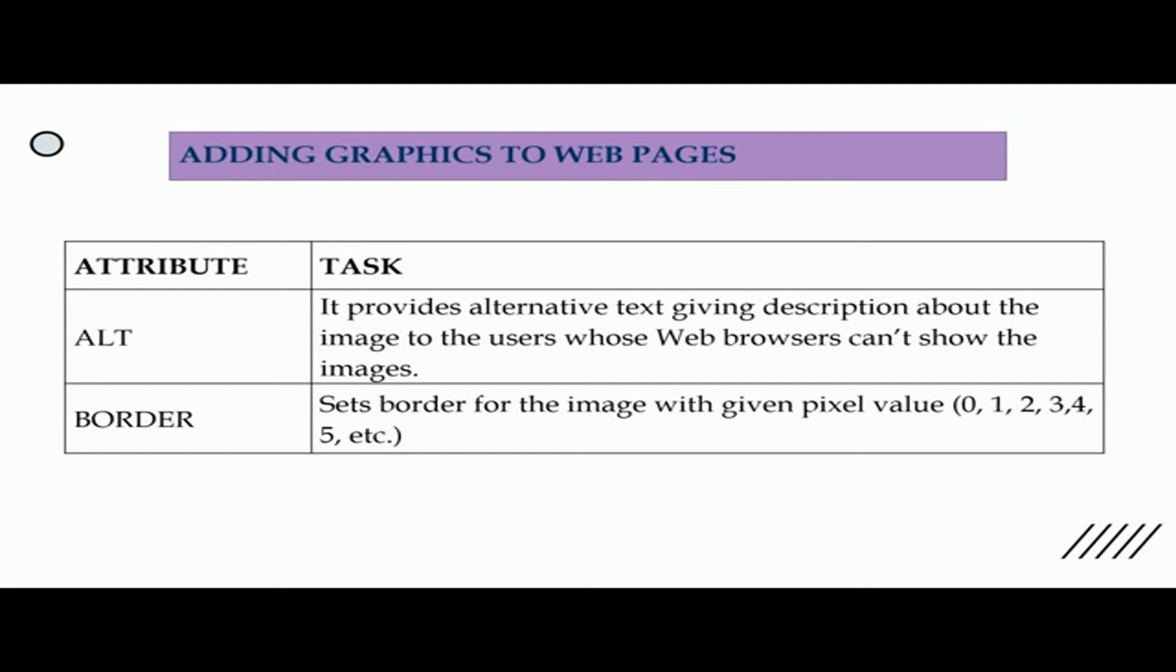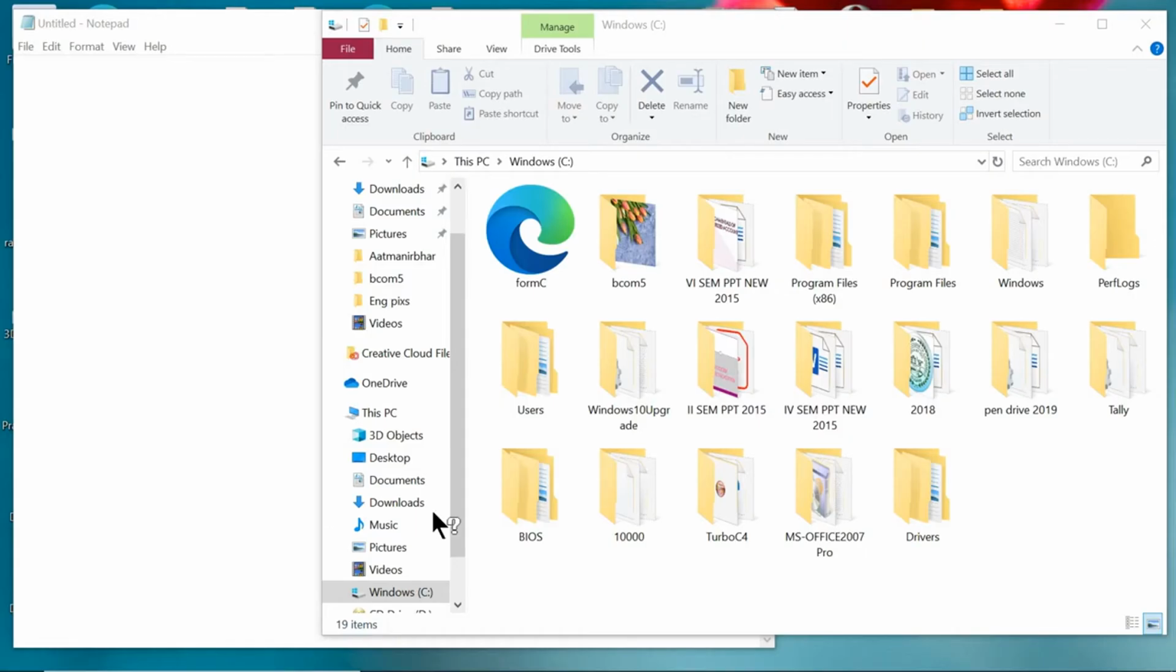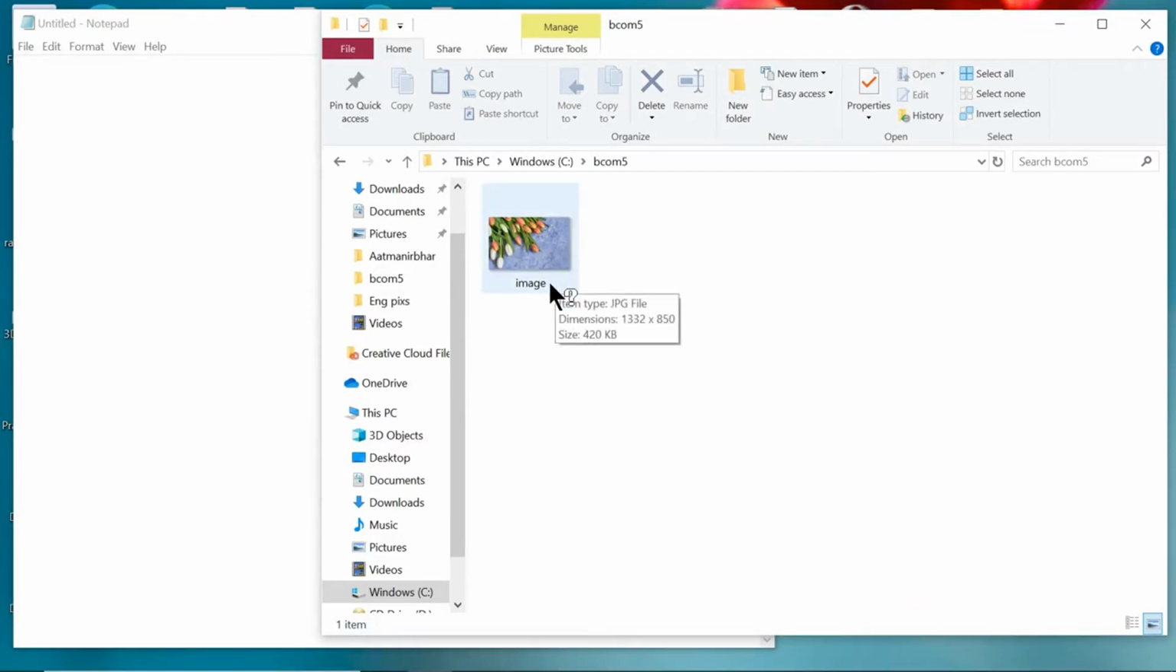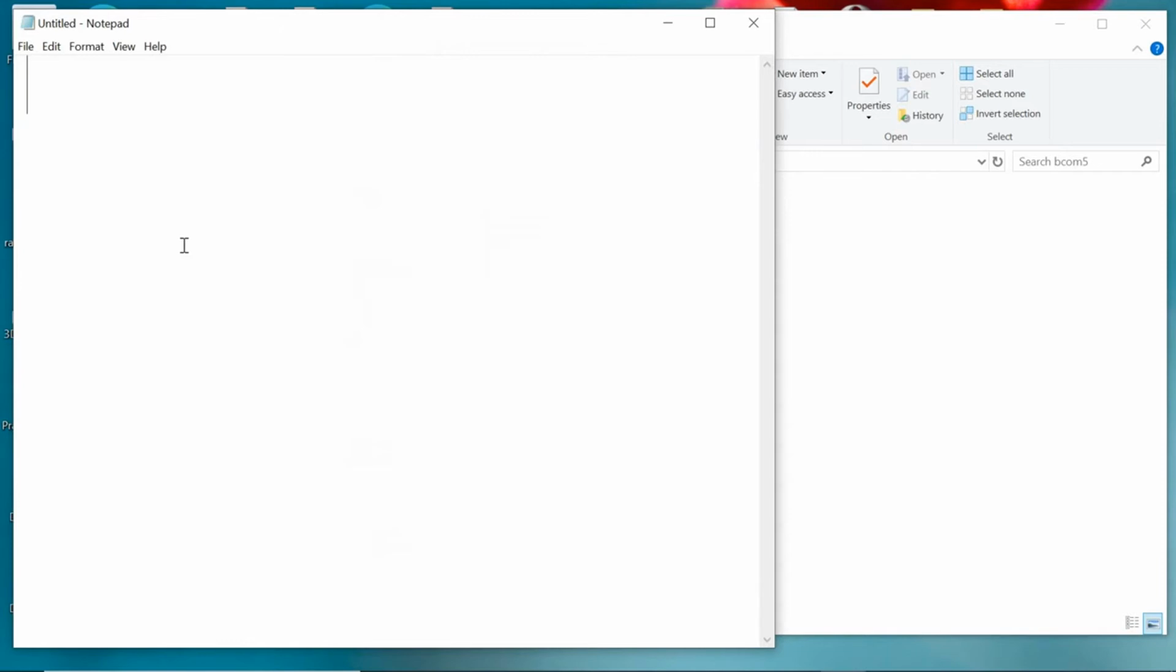Now we will see the practical part of the image tag. Before we go for HTML coding, in C drive there is a folder by name BCom5. In this folder, there is a picture by name image. The same image we are going to display onto the browser. Let's go back to the editor to type the HTML coding, and this will begin with HTML. Later we will take head tag, then title.